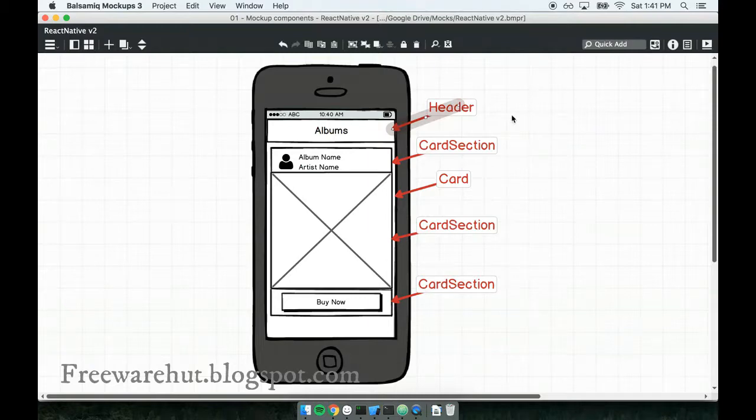We might make one component called the header component that will just sit at the very top of our application. Then, to represent a single album, we might make a card component. So a card component has many card sections inside of it. And each card section will have some amount of content. The one at the very top will be the actual album artist image with the name of the artist and the album name. And then another card section that shows the image. And then another card section that shows the Buy Now button. In addition, we might even make another component just to represent the Buy Now button.